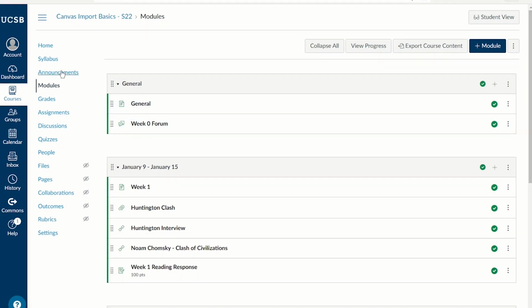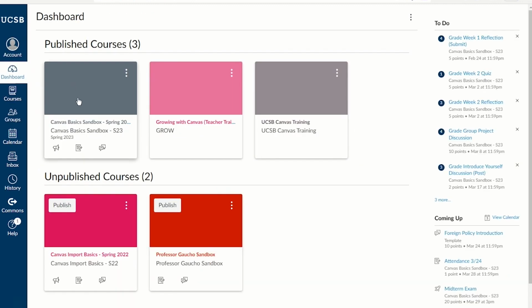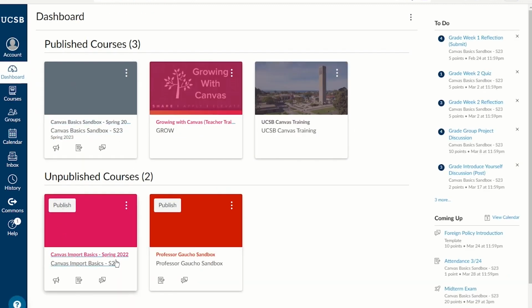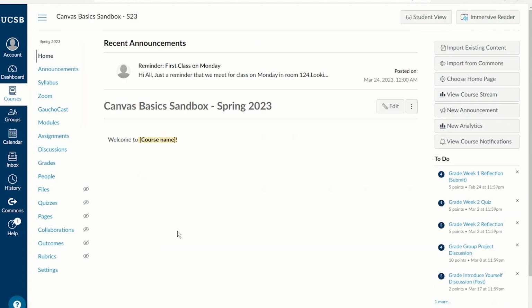So next, I'm going to go back to my dashboard, and we'll look at how you can import your migrated course materials into your actual academic course site. We recommend that you migrate or import your migrated course site into your academic course site and then make adjustments to your course content in your actual academic course site. So to begin, I'll open up my course site. So I've got my Spring 2023 course, and then I'll click on Import Existing Content in the top right.